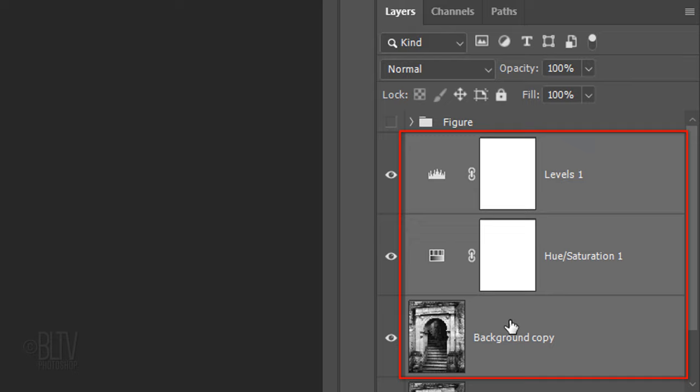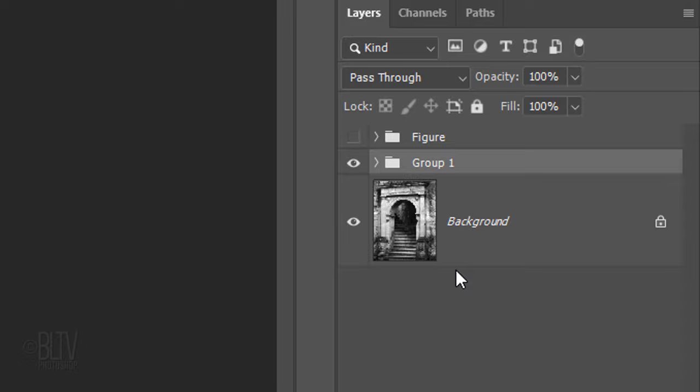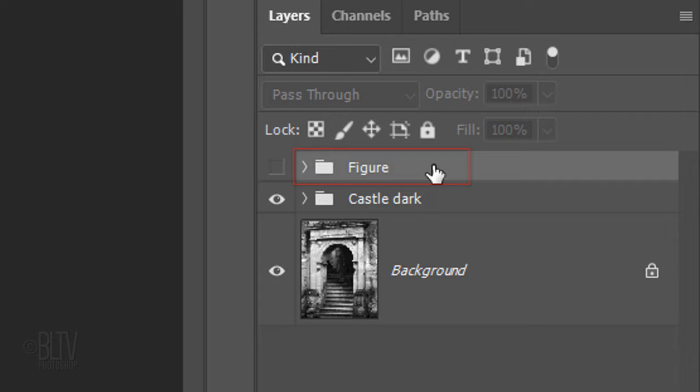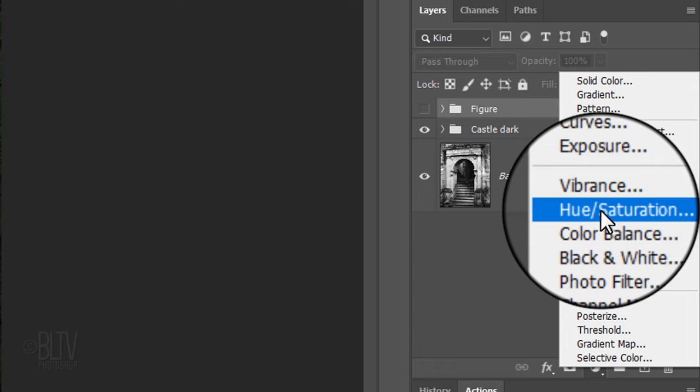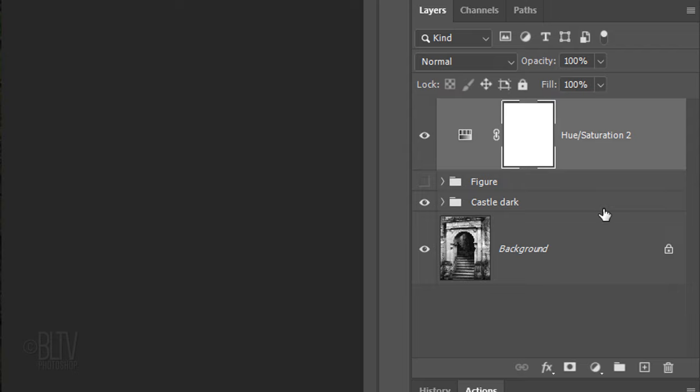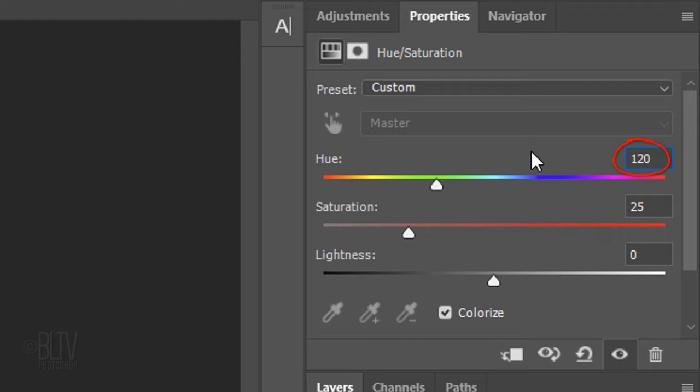Shift-click the castle copy to make it and the adjustment layers above it active and place them into a folder. Name it Castle Dark. Make the figure folder active. Click the adjustment layer icon and click Hue Saturation. Since this will be at the top of our Layers panel, it'll ensure that the figure under it and the lens flare we'll be adding later will have that eerie greenish color. Check Colorize. Make the hue 120, the saturation 25, and the lightness 0.